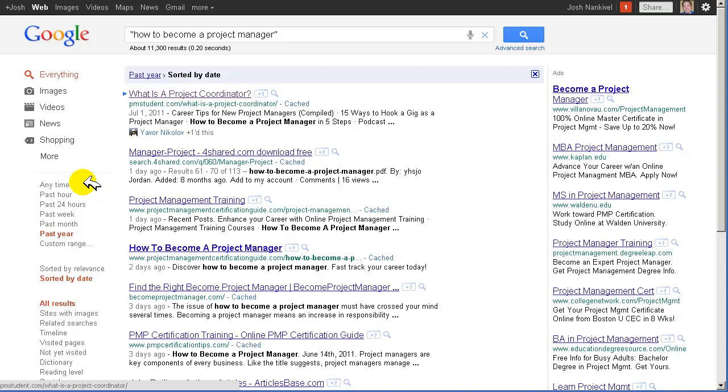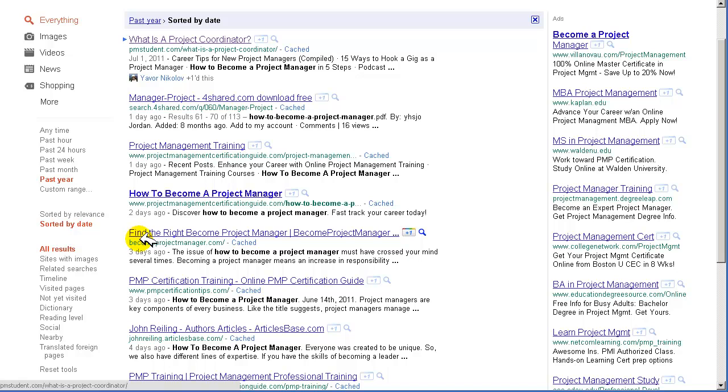So no matter what it is, if you want to know a little bit more about a specific topic, this is a good way to manipulate Google and use some of the settings in order to get that. And there's obviously quite a bit more that you can do.